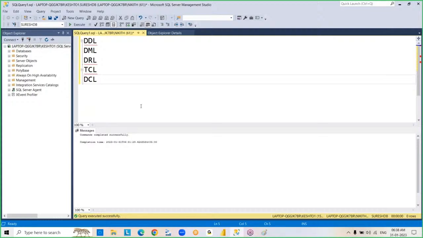These are all we are going to use, and I'm going to discuss those things very clearly. Tomorrow I'm going to start working with DCL, data control language, security related scenarios. Very clearly I'm going to discuss.